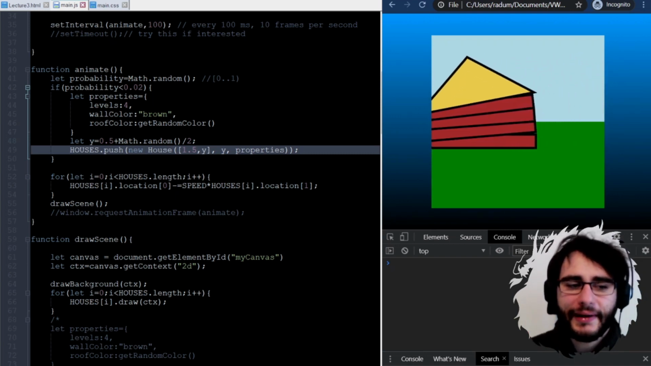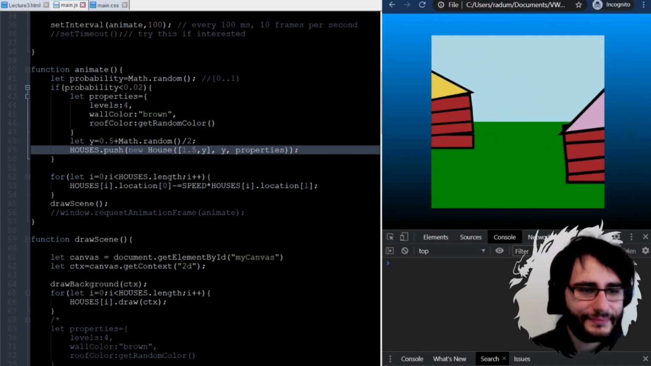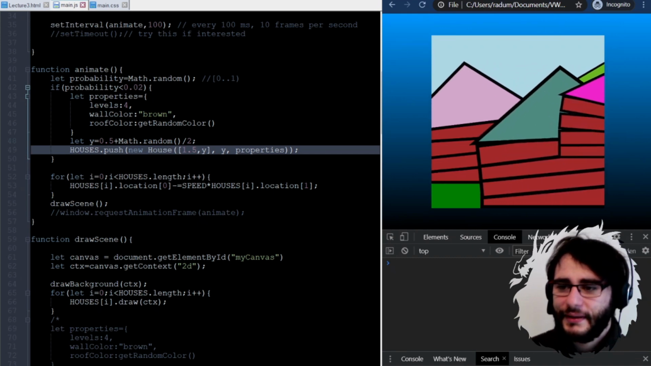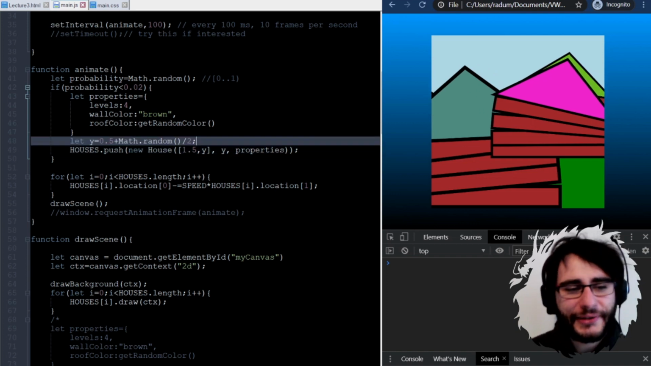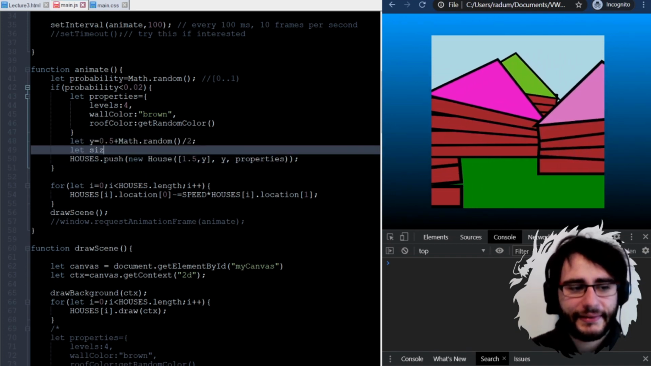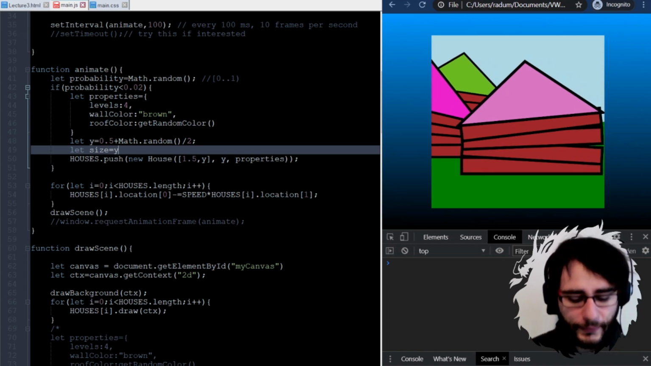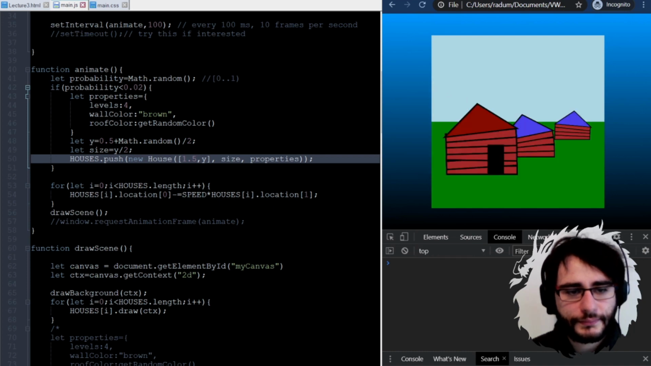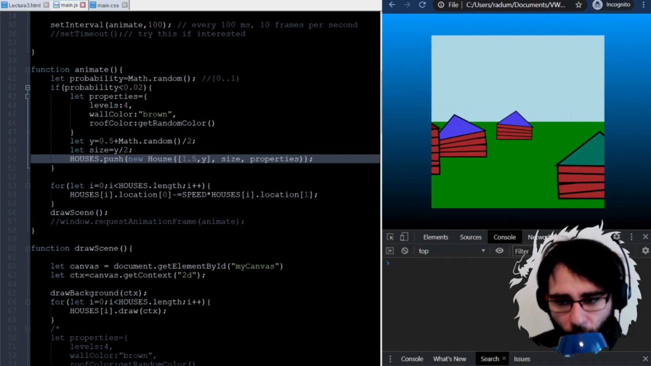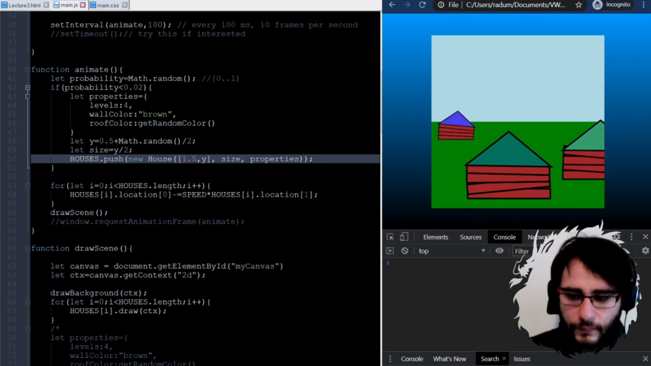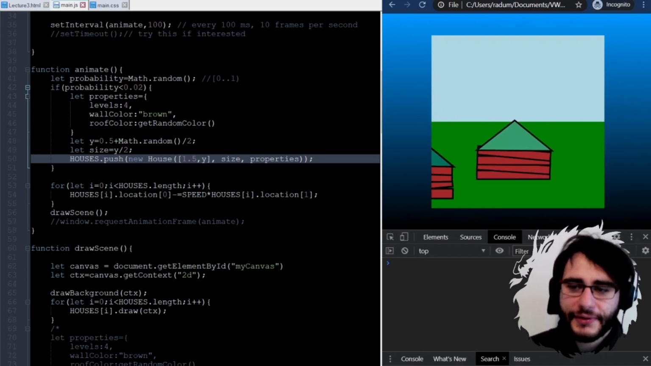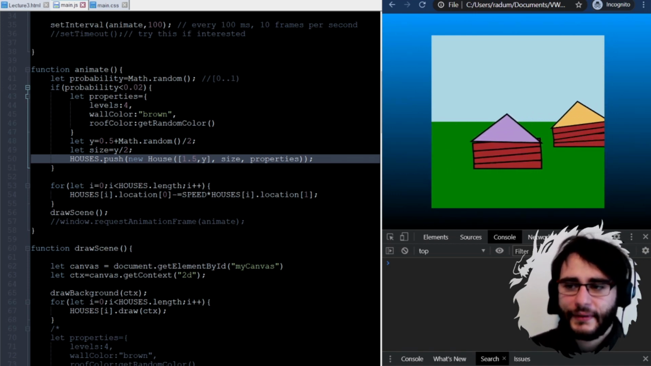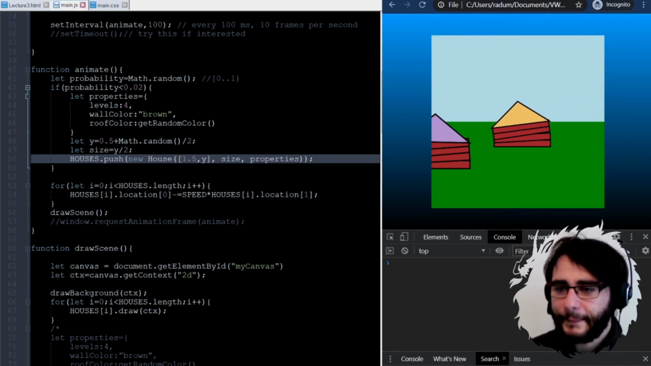Okay, so y is way too much. It's not going to be a nice value here, so let's make it smaller. I'm going to say let size is equal to y, maybe divided by 2. So now I expect that the houses in the front are going to be larger and the houses in the back are going to be smaller. It is kind of happening like that.